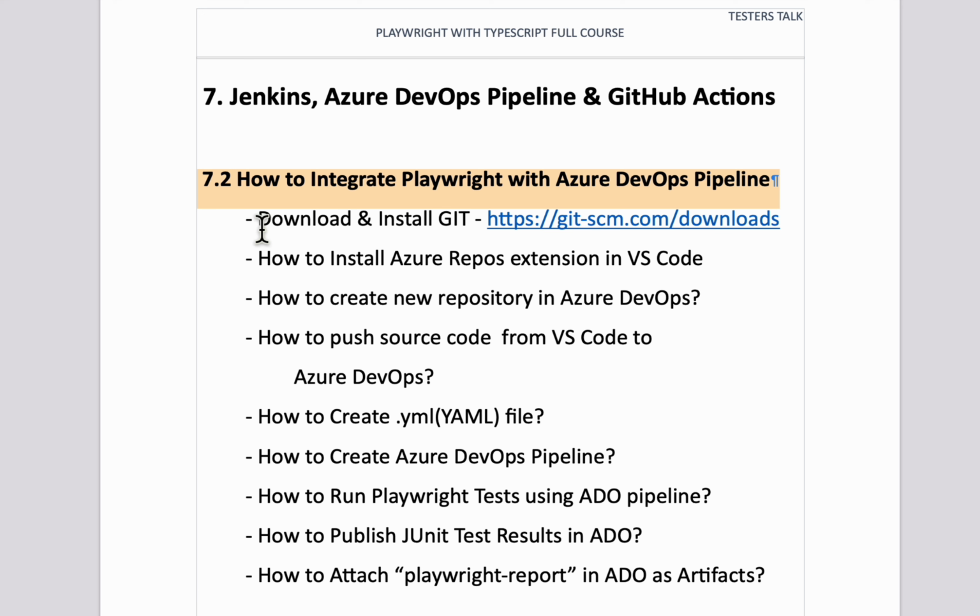So firstly, we will see how to download and install the Git, and next we are going to see how to download and install the Azure Repos. So Git and Azure Repos play a very important role in pushing the source code from VS Code to the Azure DevOps. Next, we are going to see how to create the new repository in Azure DevOps, and we will see how to push the source code from VS Code to the Azure DevOps.